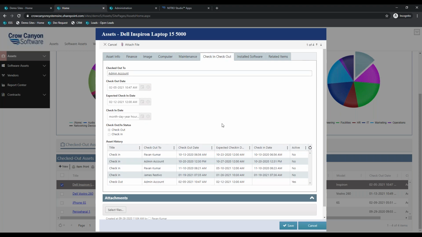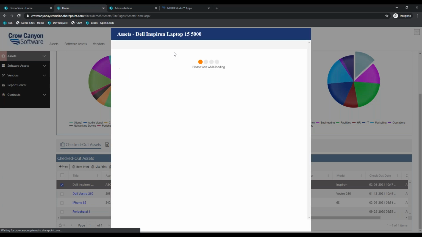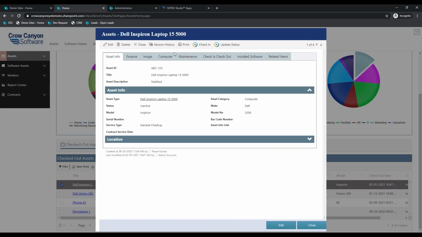Check in and check out. Here, let's run this workflow a little bit. I think this one's checked out. I'm going to check it in, and we're going to talk through this as I do this.